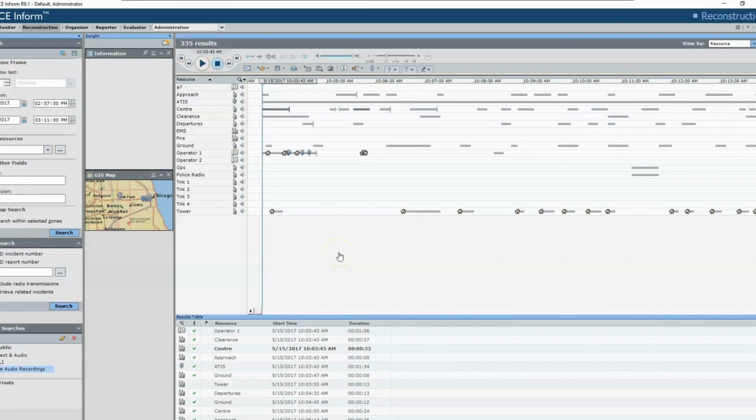Adding CAD integration to your NICE Inform system can greatly enhance your public safety agency's incident investigation process. Normally, when investigating an incident, you may perform a search that returns many recordings, and it can be quite time-consuming to review those recordings and locate those that are related to the incident that you're investigating.